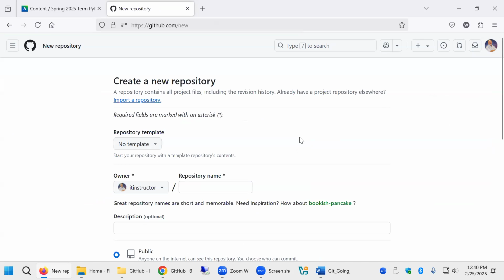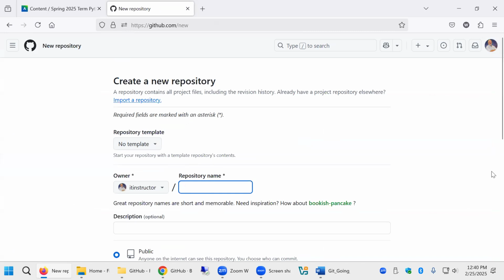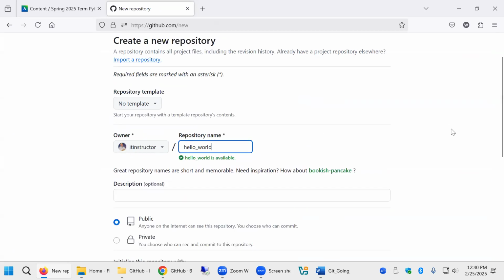Now our assignment is to do a repository that's a Hello World repository. So what would be a good name for a Hello World repository? Hello World, yeah. This is something you can delete later. And Hello World only has to be unique within your collection of repositories. We can all have a Hello World because I'm IT instructor, Hope is whatever she is, and Sean is whatever he is.